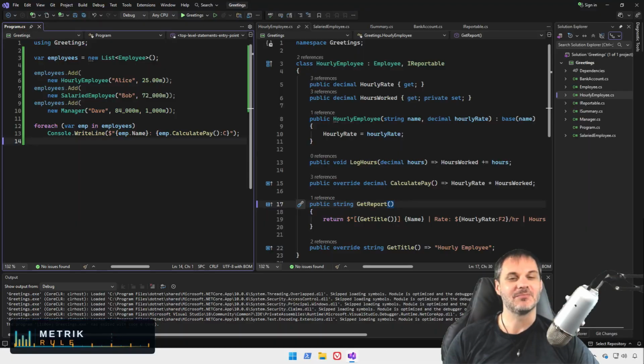It just called a method on a base type variable and the runtime handled the rest. So the power was already set up in the class hierarchy. The loop just takes advantage of it. Now think about what happens when you add contract employee next month.